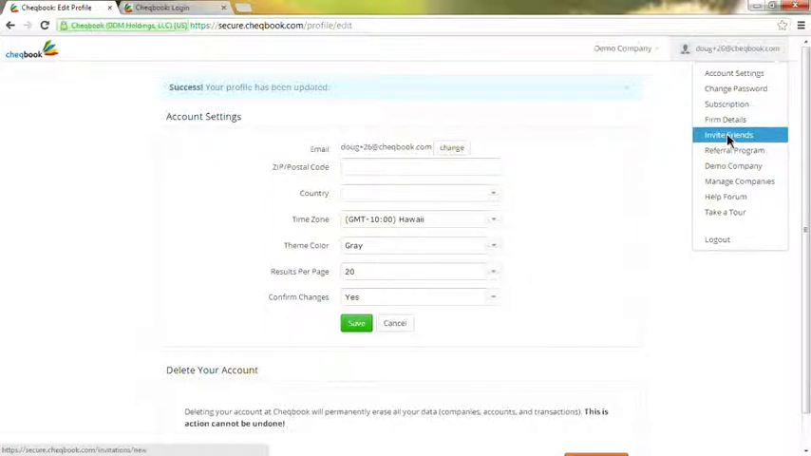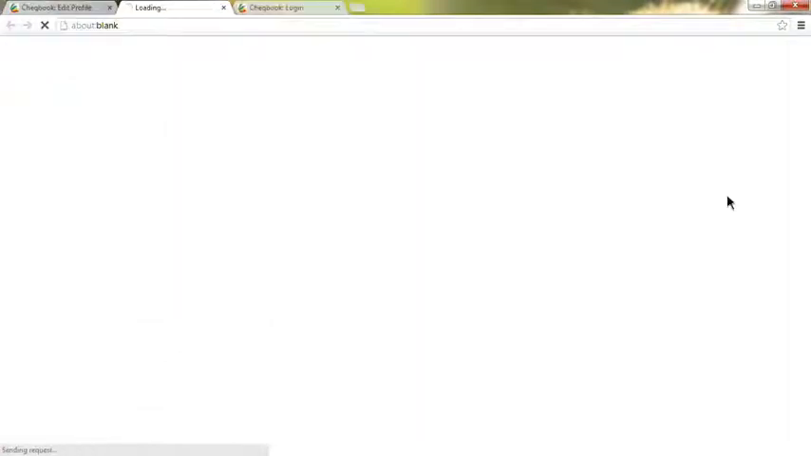Firm details has to do with those who are accountants. Inviting friends, you can invite friends to a free 90 days, and you also get a free 90 days yourself. There's a referral program that's also available. The demo company is available here if you ever want to come in and play around with your demo company. You can also manage the companies that you have, including the ability to archive your companies.